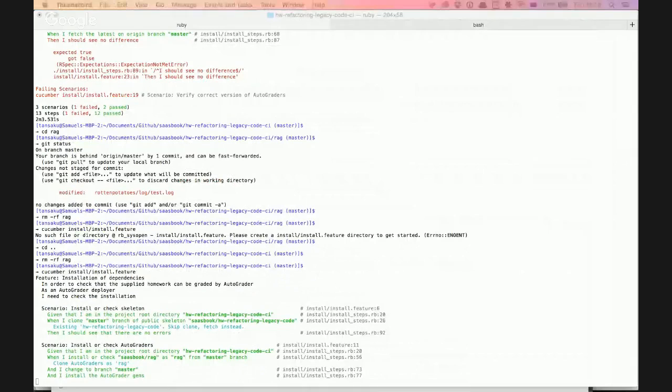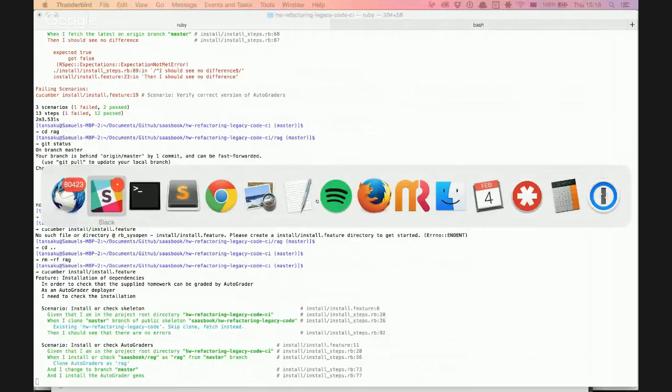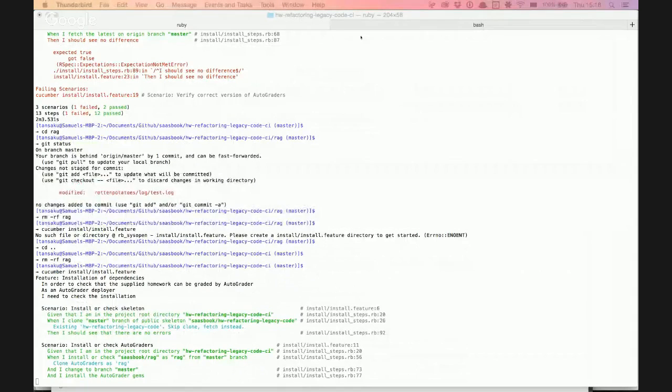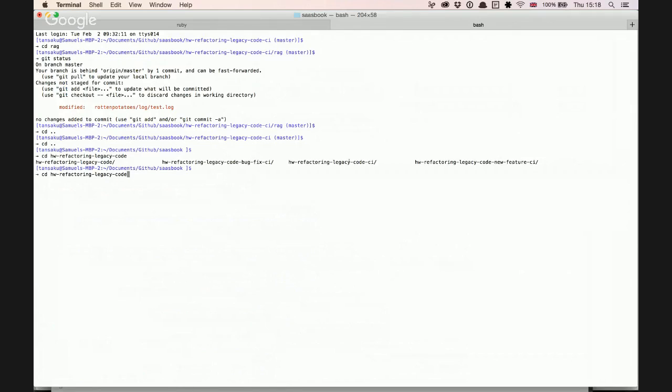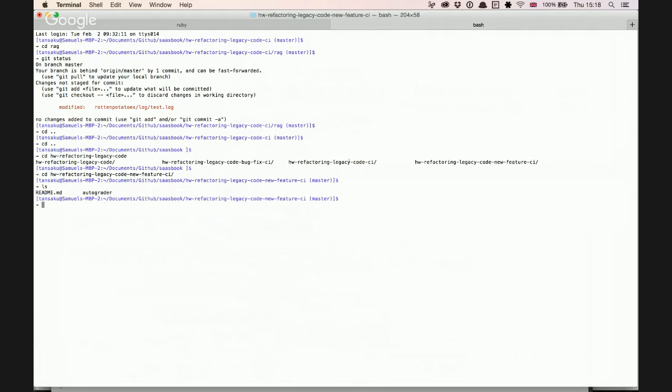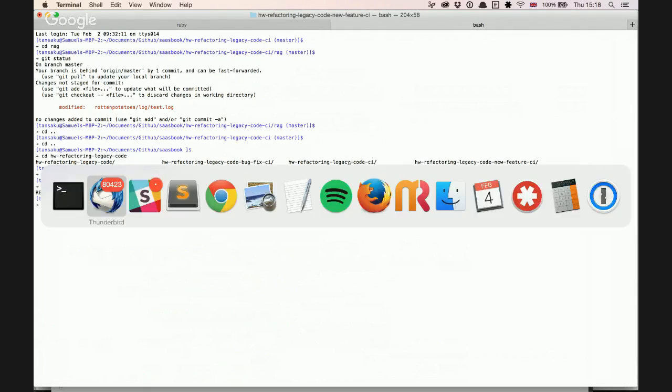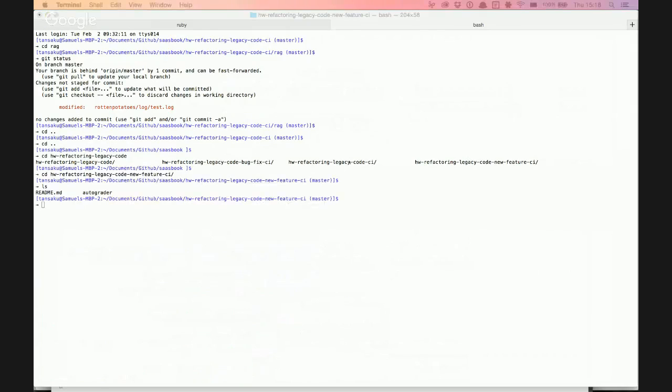So we've got that thing again there. And so we've got now legacy code, new feature, CI. So this is the situation here. We have the autograder. We have no tests of any kind at that location.